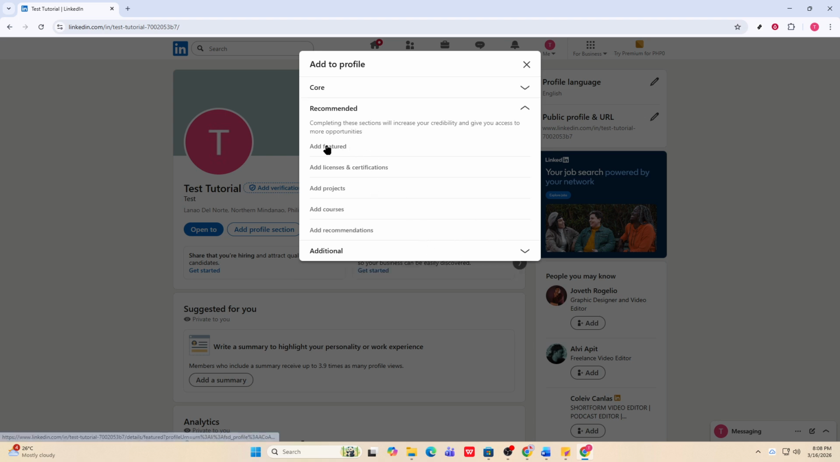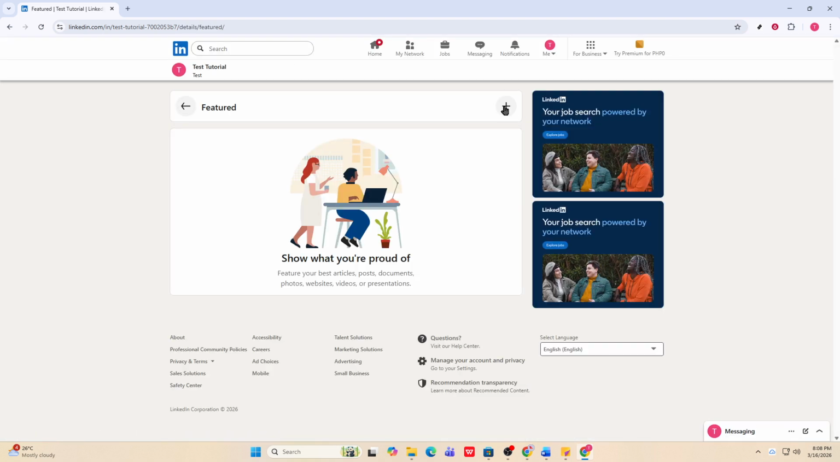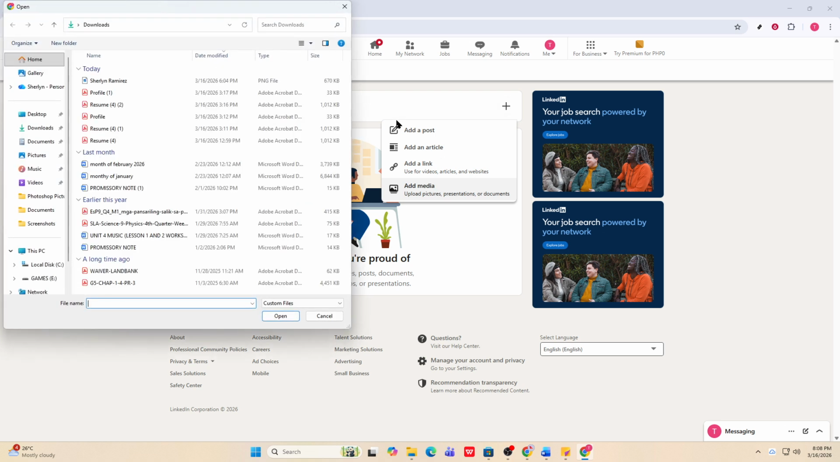In the featured area, click the plus icon to add a new item. Choose Add Media, which lets you upload a file directly to your profile. Select your resume file and confirm. As this uploads, add a short, clear title so people immediately recognize what they're opening, and consider a brief description that highlights your specialties or the roles you're targeting.